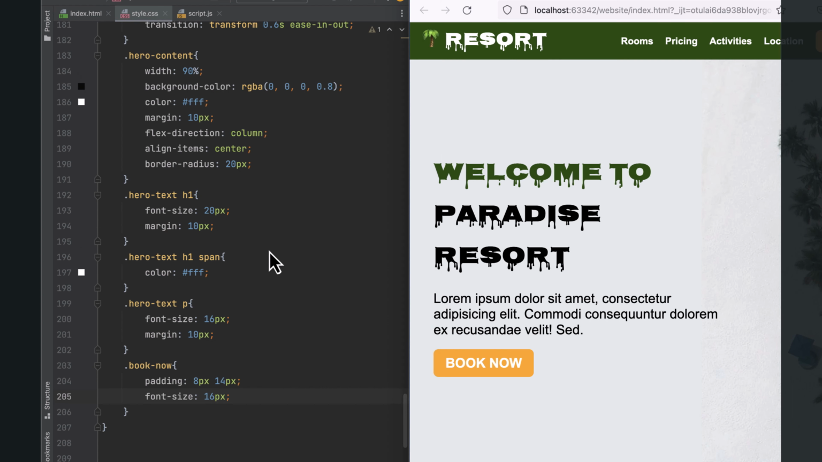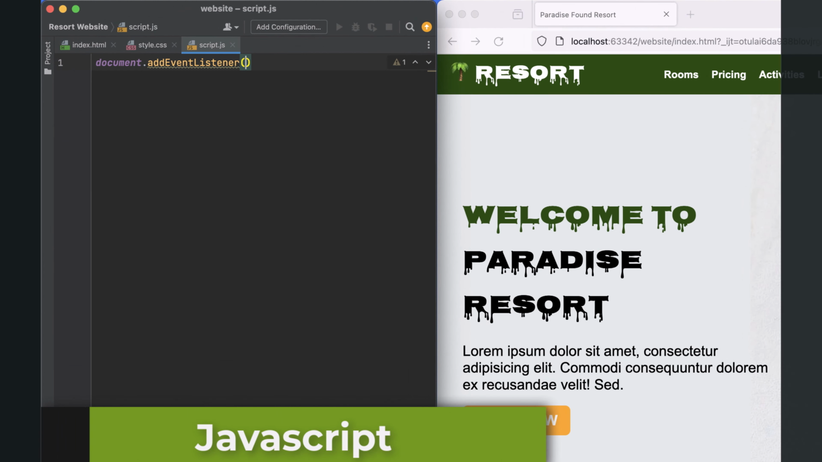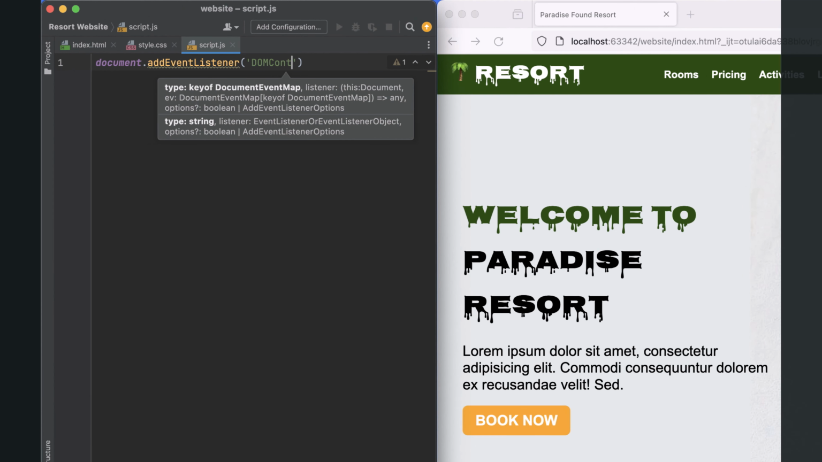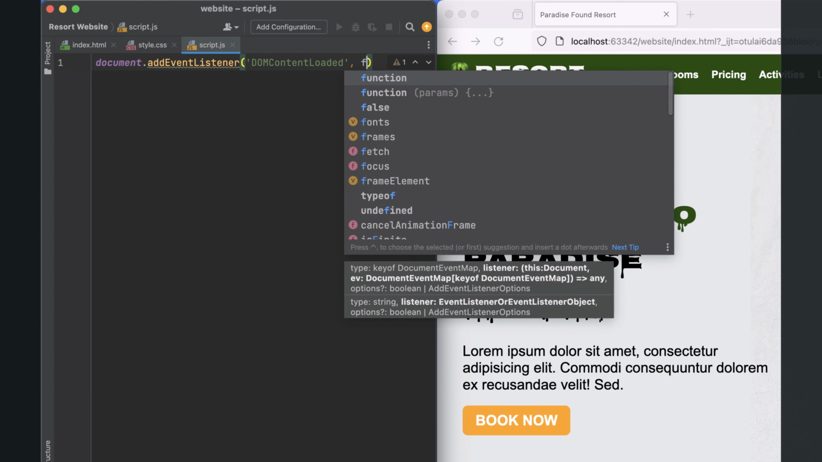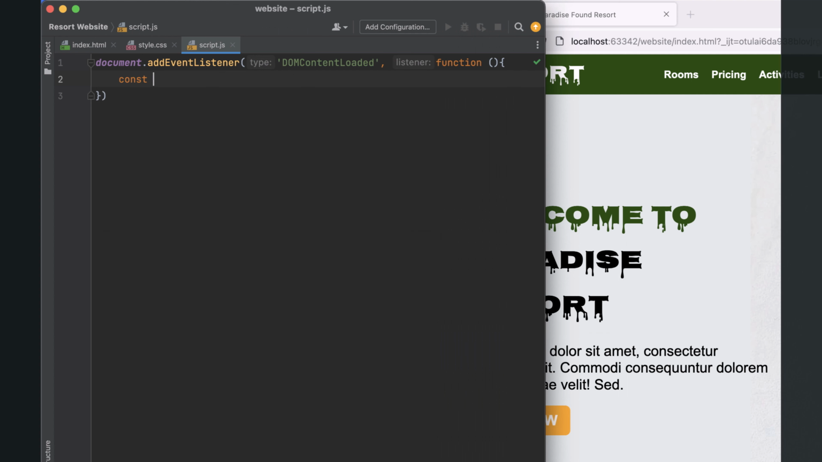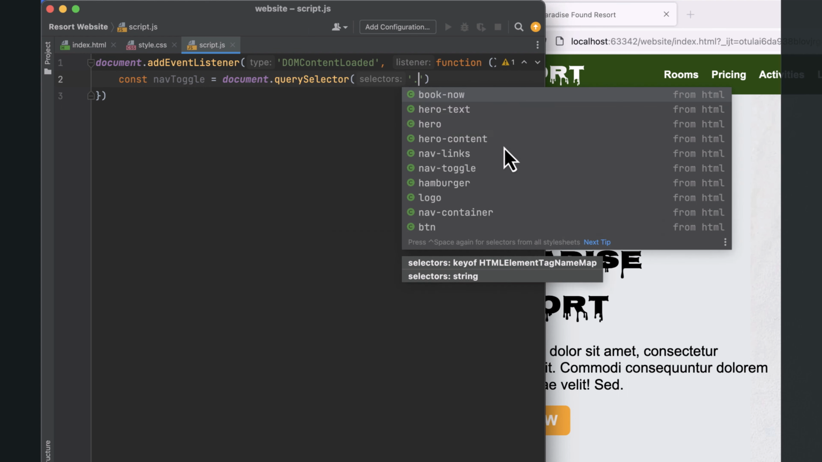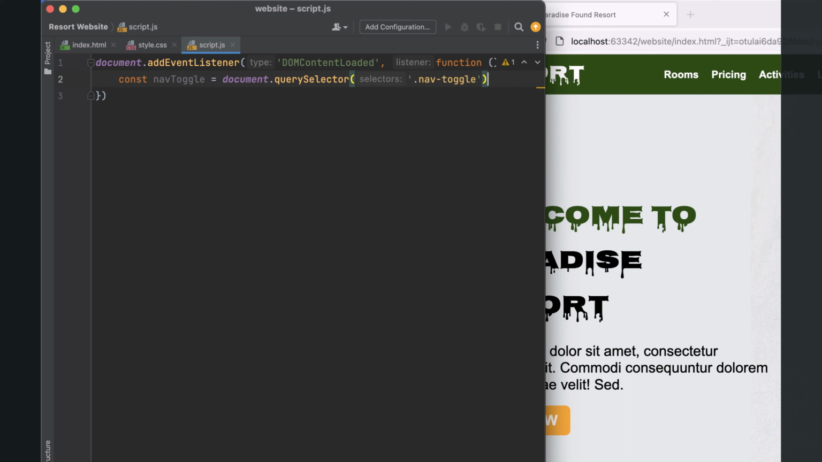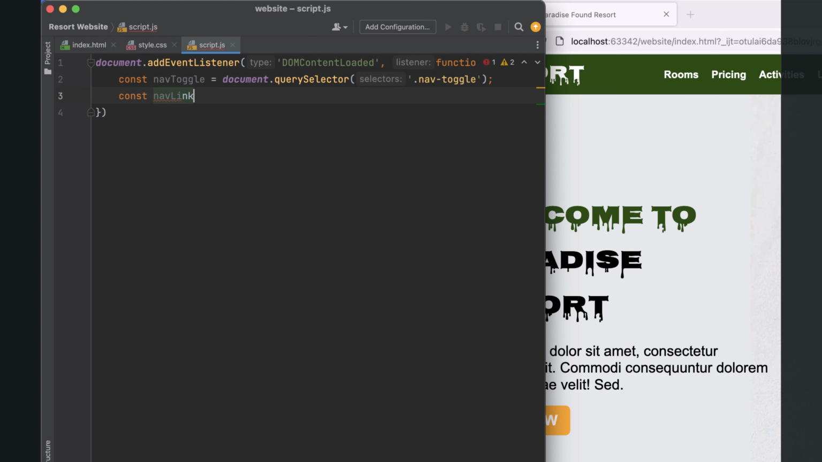So now let's go to JavaScript. In JavaScript, this line is listening for the DOMContentLoaded event, which fires when the HTML document has completely loaded and parsed. This line selects the DOM elements involved in the navigation menu functionality. Nav toggle is, for example, the button that the user clicks to expand or collapse the navigation menu, and nav links represent the container for the navigation links themselves.